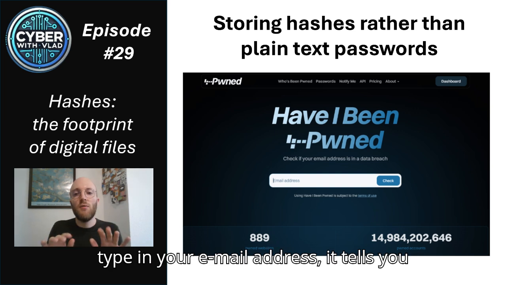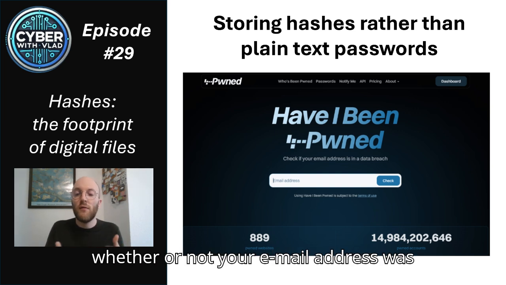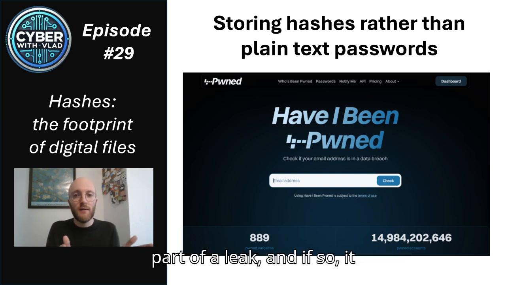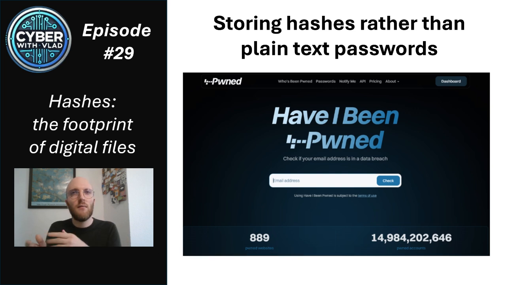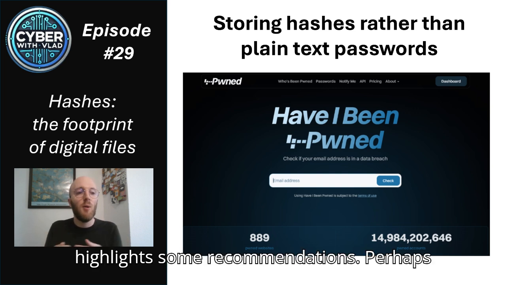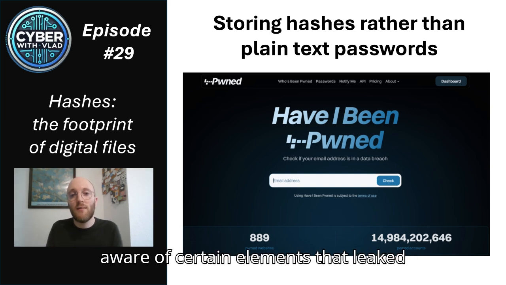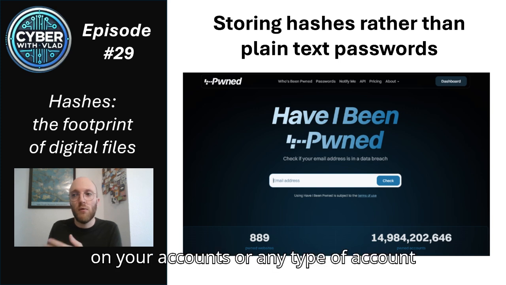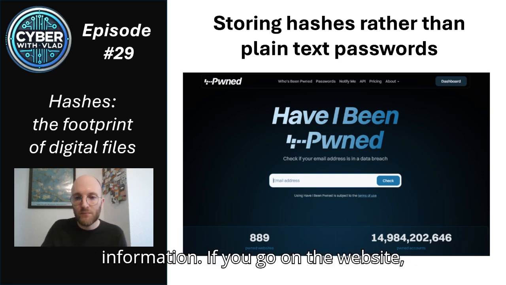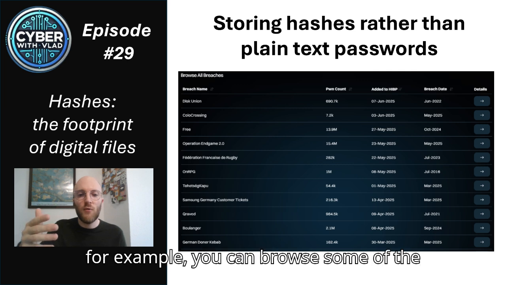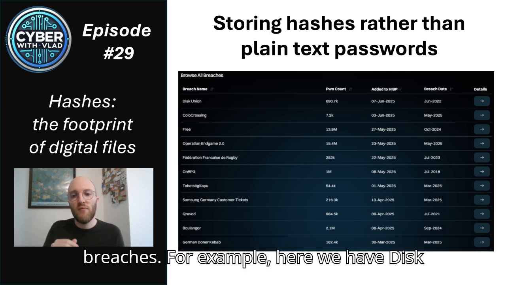When you type in your email address, it tells you whether or not your email address was part of a leak. And if so, it highlights some recommendations. Perhaps you would have to change your password, or at least it will make you aware of certain elements that were leaked on your account, so any type of account information. If you go on the website, for example, you can browse some of the breaches.